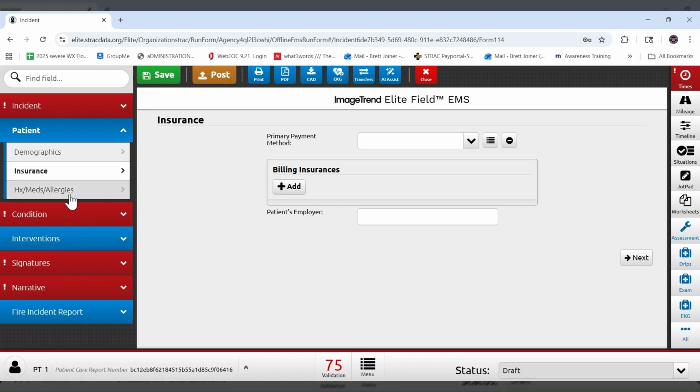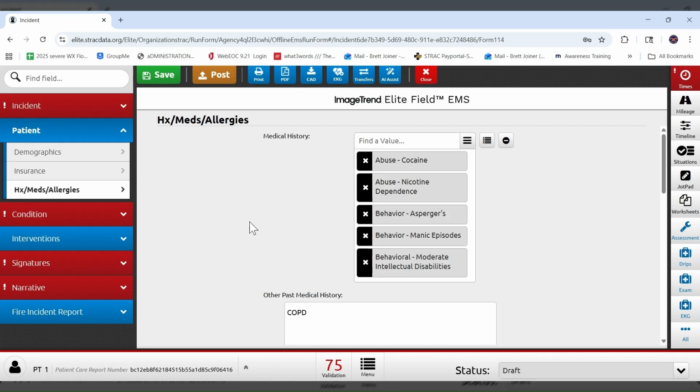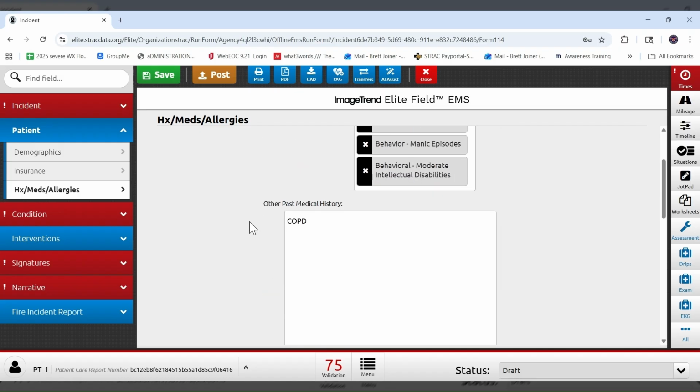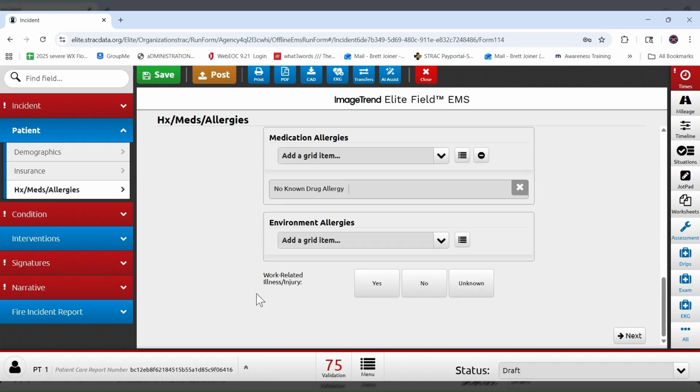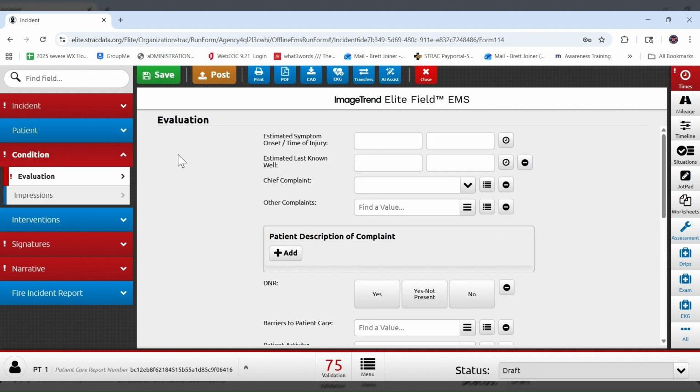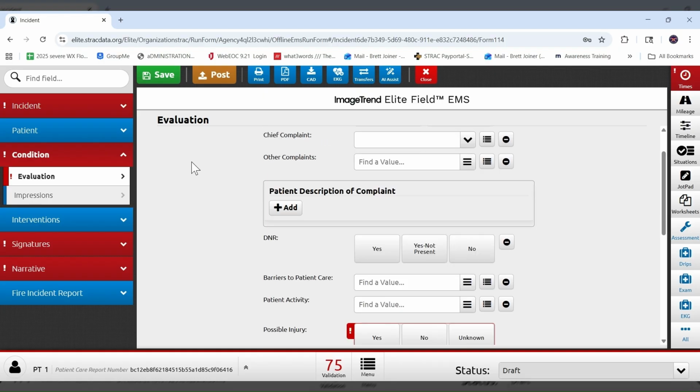Med history is allergies. Some of this was already inputted from the rapid entry page, the anchor page earlier. The reason I showed this is because this is a little bit different. Environmental allergies is here, along with work-related injury. Conditions. Now we're starting to get into the condition of the patient, some of the things that we find, and we want to make sure that we document in the drop downs.